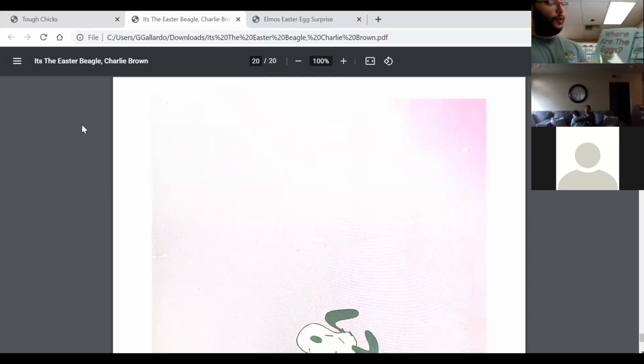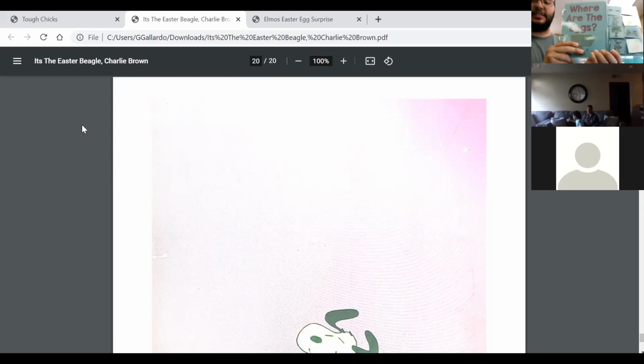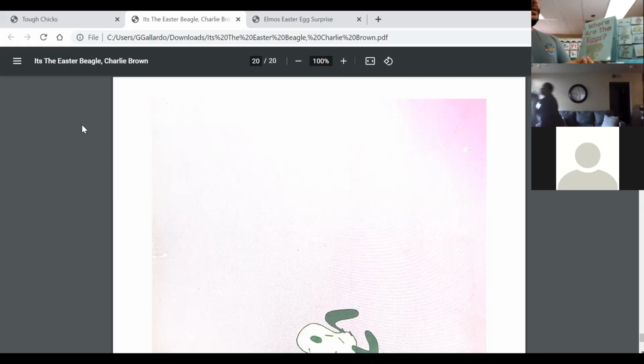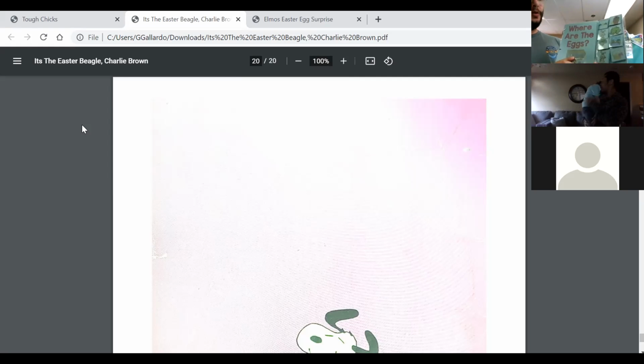I have, let's see, where are the eggs? It's an egg hunt. Let's see. Let me move the camera down so it's easier to see. All right, let's see here. And I think these are in your packets. So if you want to go and grab them from your packets and do this book with me, feel free to do that. I'll give you guys a couple minutes to go grab it.